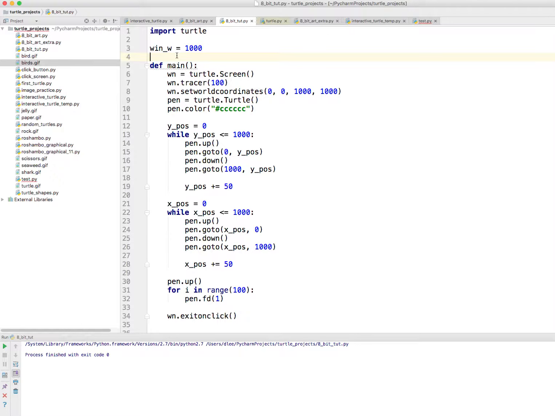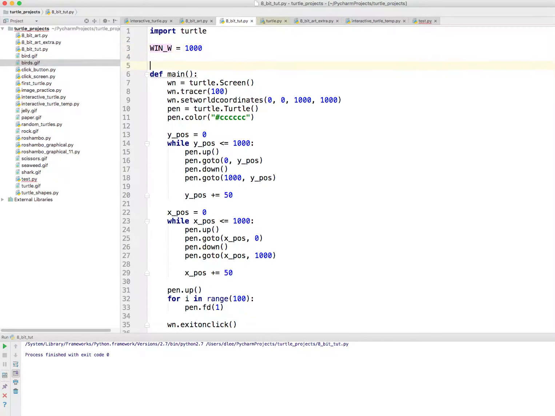Right? But another thing here is that when we run the program, win width is never going to change value. Right? It's never going to change value. And so since it's never going to change value, I want it to be global and constant. Right? And so the way we signify constant is we use all capital letters. What all caps means is when this program runs, this value is never going to change.